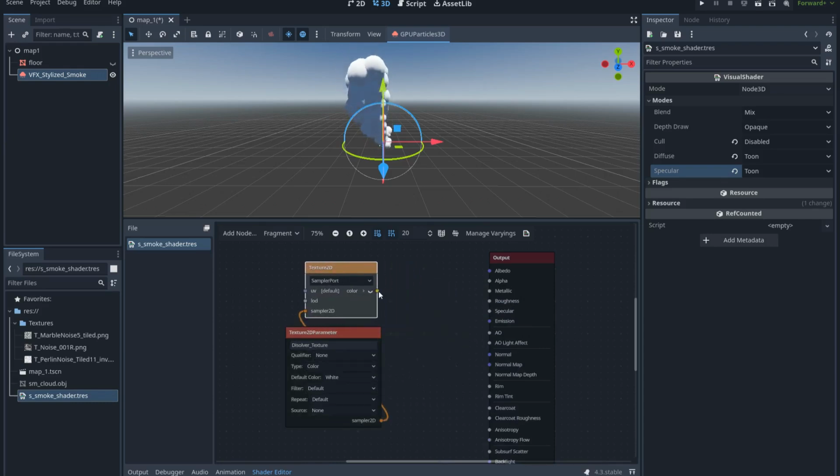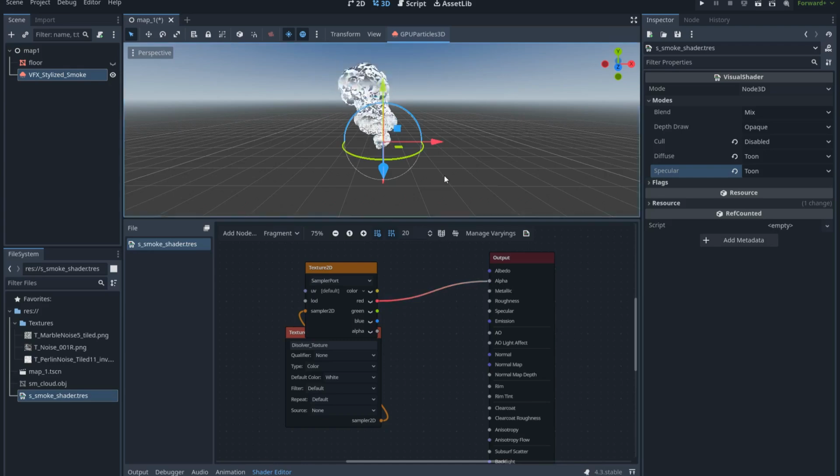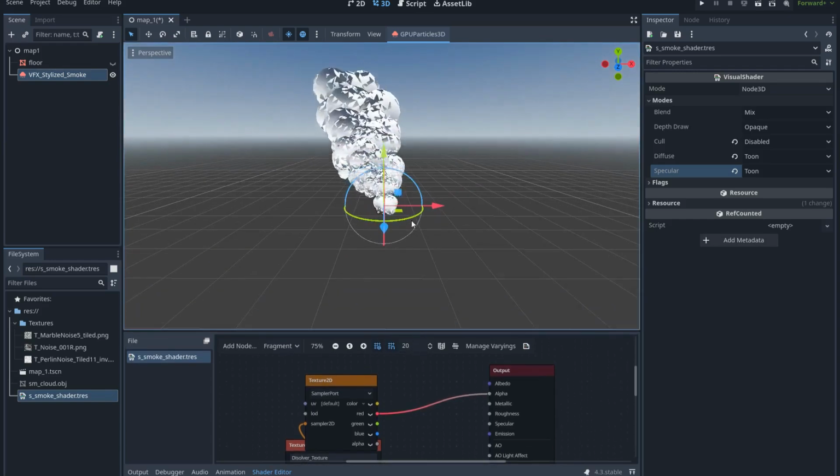Okay, so I want this texture to control the transparency of the clouds. But because this is a black and white texture, I don't need to use all the colors of the texture. I will only use the black and white information. Okay, it looks quite weird, as you can see, because we will need to assign a texture.